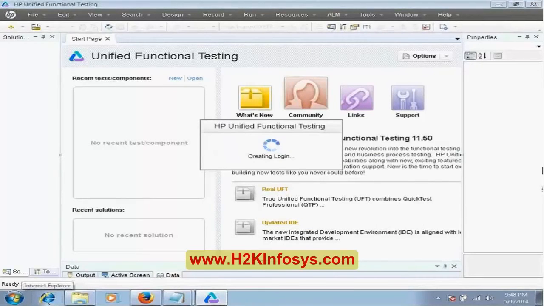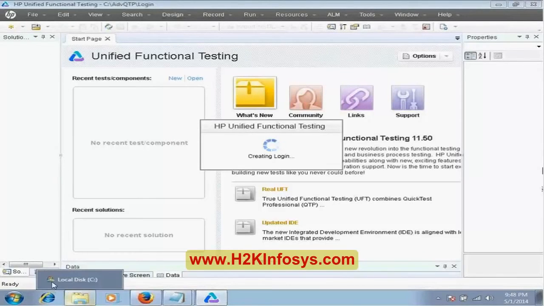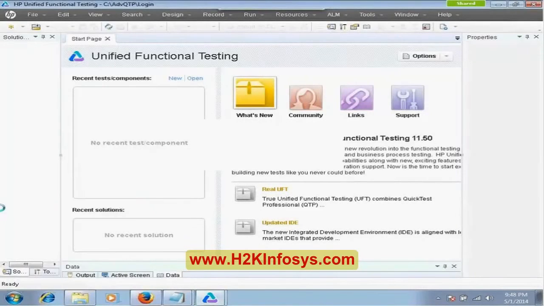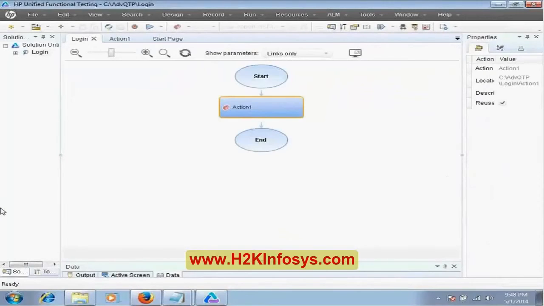Okay, and now let's open this application. I'm not doing any record and playback here. We just do the real scripting part, how you do it in the projects.